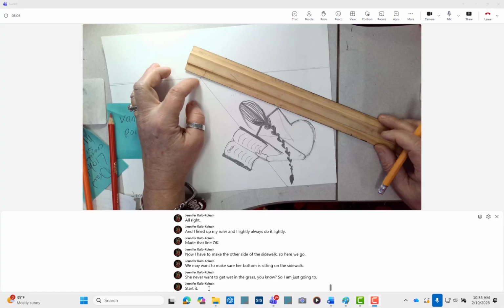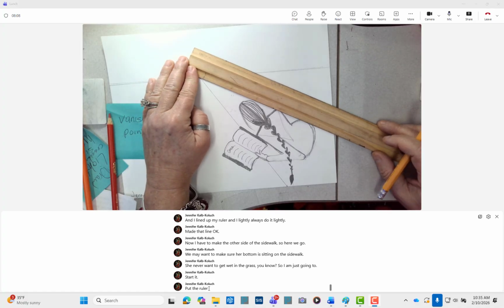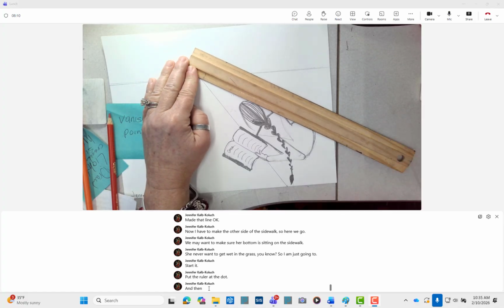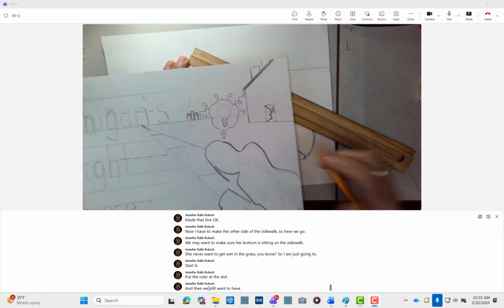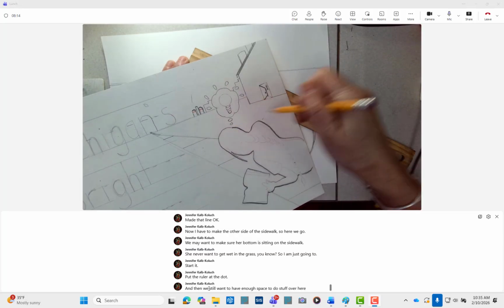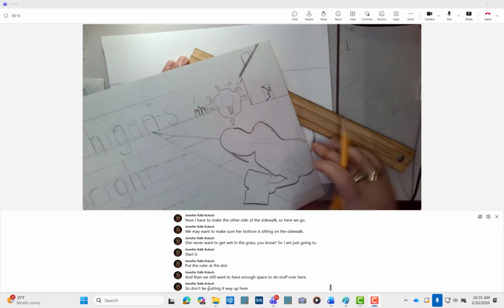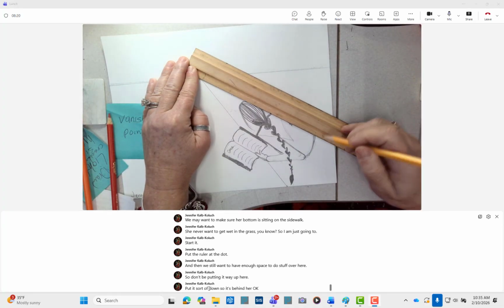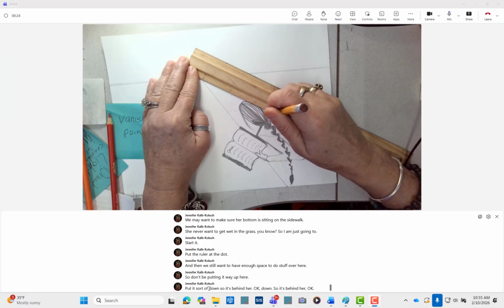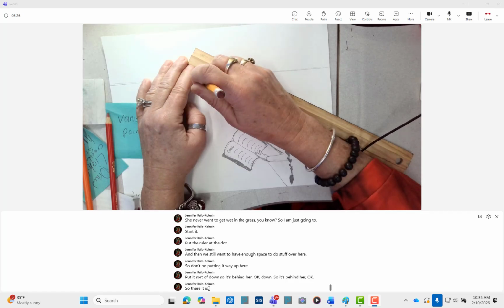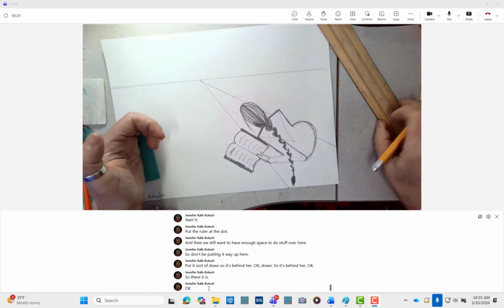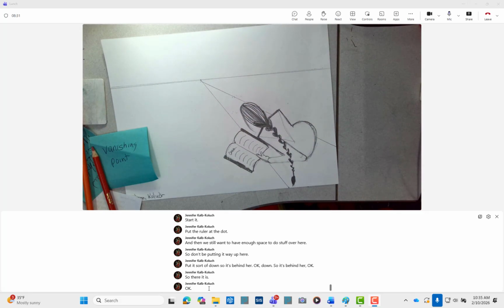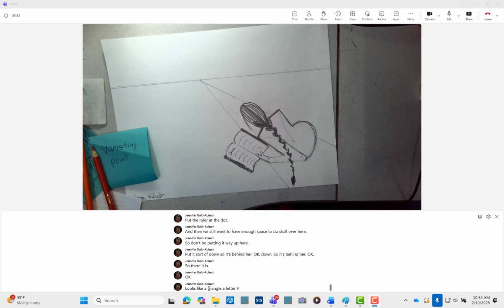So I am just going to start it, put the ruler at the dot, and then we still want to have enough space to do stuff over here. So don't be putting it way up here. Put it sort of down so it's behind her. So there it is. Okay, looks like a triangle, a letter V, a diagonal falling V.